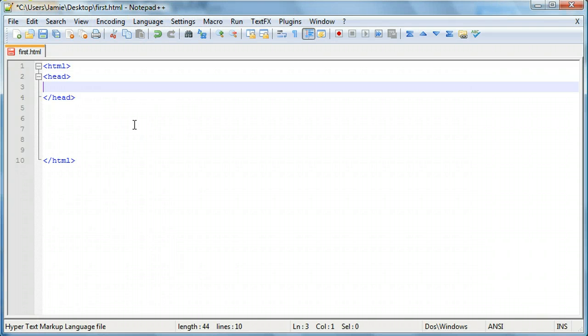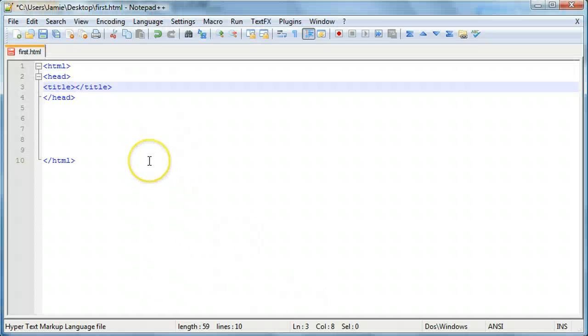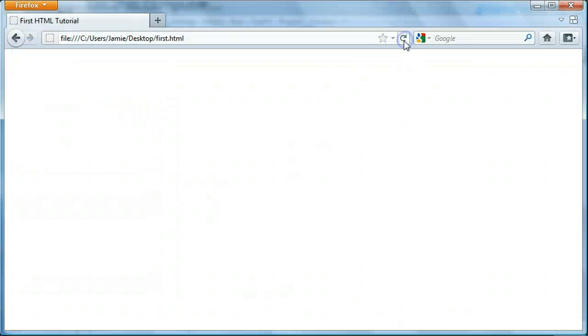So in our head tags, we're going to include a title. And again, we have our opening and closing tags. Anything that goes between these two tags is going to be the title right up here in the browser. So right now we just have the name of the file and the location on our computer, but we can change that to whatever we want it to be. Since this is our first HTML tutorial, I'm just going to type in first HTML tutorial, and that's going to show up as the title. So if we save that and open it up here, you'll notice first HTML tutorial.